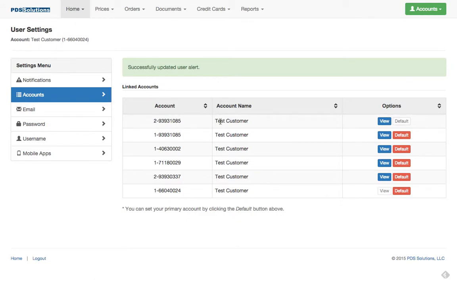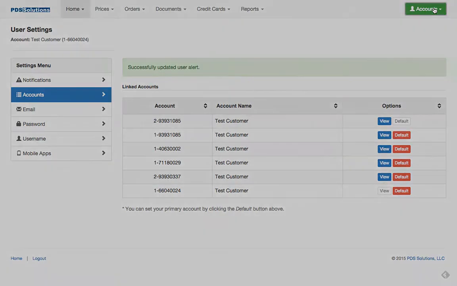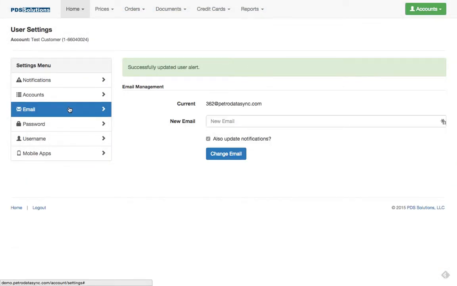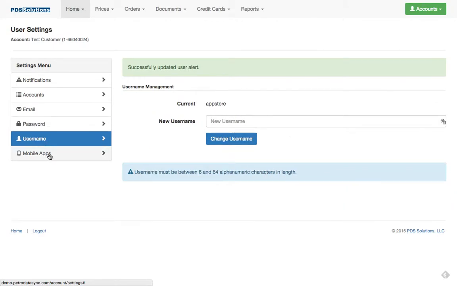Like I mentioned before, you can link multiple accounts to a customer's user ID, and they can manage their accounts here. They can set what account is visible by default when they sign in. They can switch between accounts by just clicking this view button, and they can do that globally on any page by clicking up here. Standard functions, they can manage your email address, password, username.